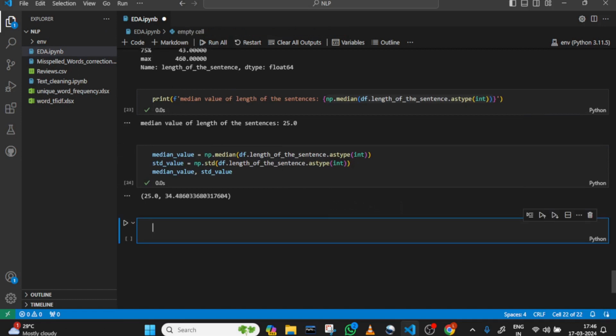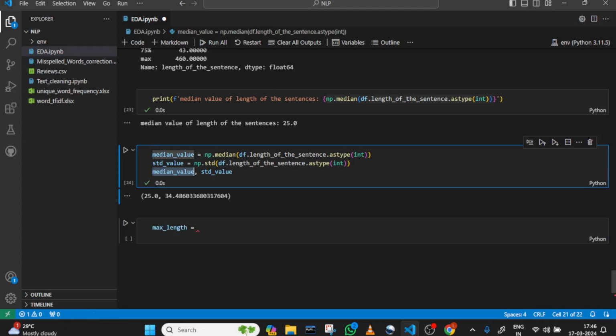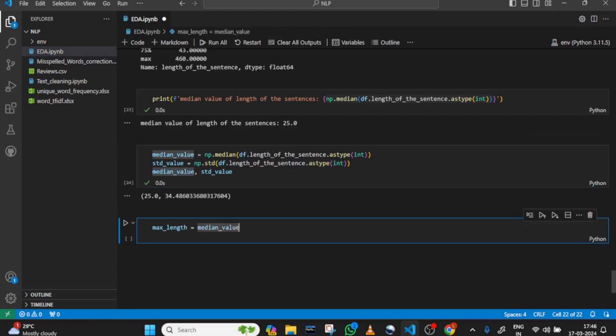Right. Now I will use this formula to calculate the max length of my tokens. So as per industry standards, how we calculate is we take the median value plus some factor. The factor may be 2 or 3 or 4. You need to iterate it and experiment with different factors and see how the model is behaving.